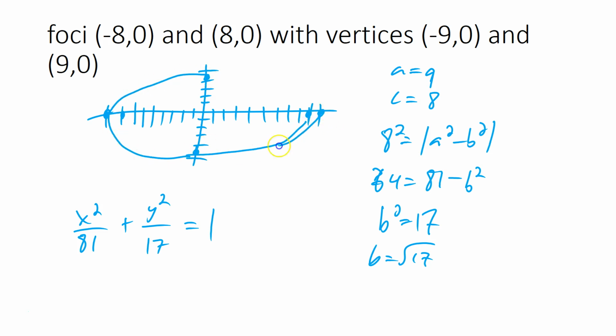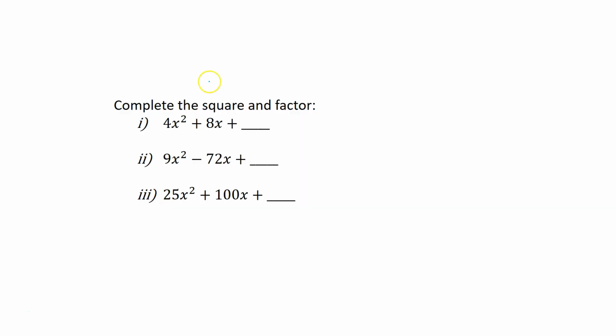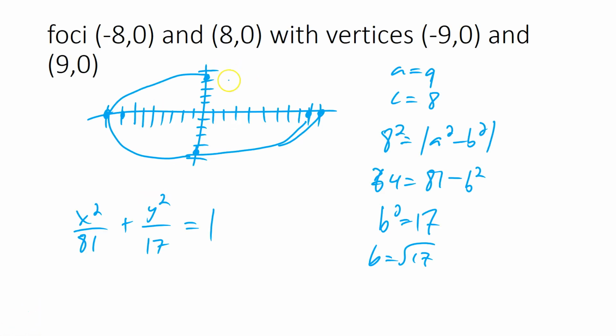Oh, go to the vertex, not to the focus. And then, oh, up here. There we go. Okay. There we go. So something like that. Not the most beautiful ellipse, but it's fine.